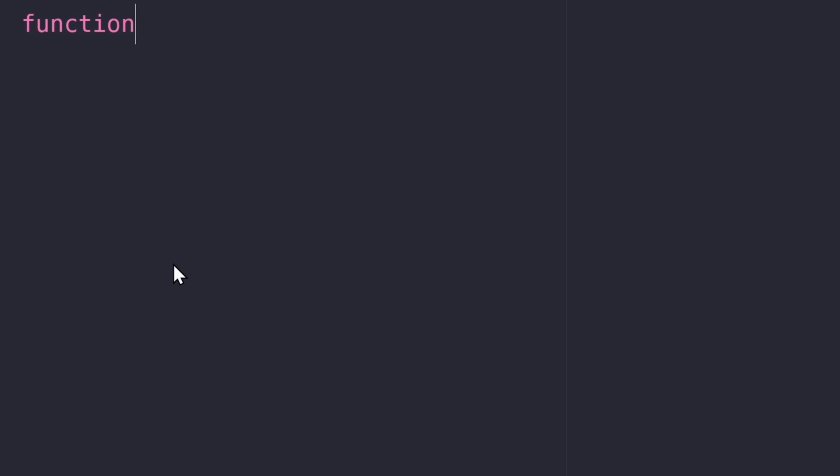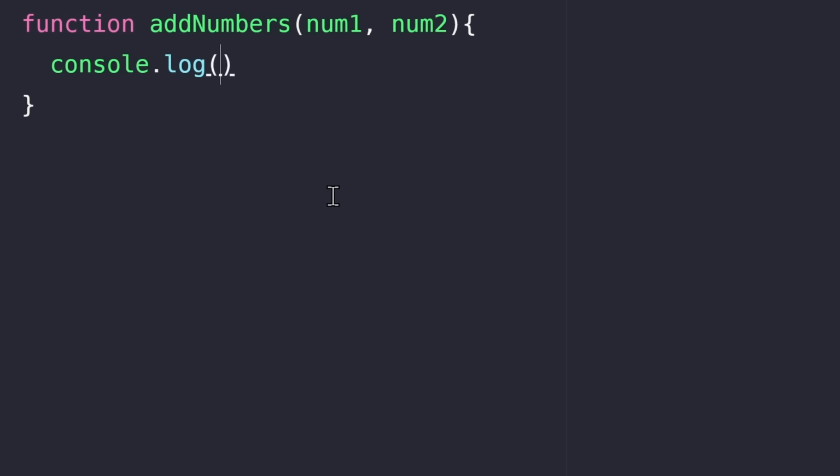Let's create a new function. Add numbers. It should add 2 numbers and then print the result to the console. For this we need 2 parameters. We call it num1 and num2. They are separated by a comma. To add even more parameters, just write a comma and then the name of the next parameter. But for this function we only need 2. Inside the function we can simply print the result, console log num1 plus num2.